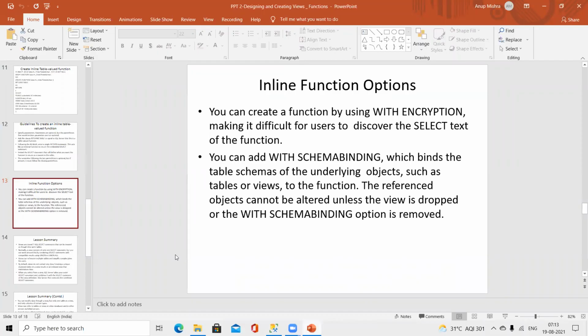What are the options through which we can create the inline table valued function? Again, there are two options here like we had for the views. I had shown you for the views what the two options are. The same options are true for inline functions as well. One of the options is WITH ENCRYPTION. What it does is hide the text or the definition of the inline function. That means the users would not be able to see the definition of this inline function, right?